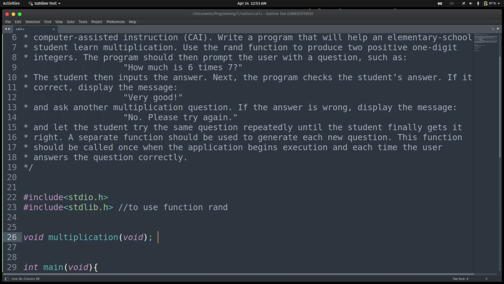We have already covered what a function prototype is. This is a function prototype for a function called multiplication, and we declare that the return type is void, meaning that it's not going to return anything. The parameter has also been declared as void, meaning that when we invoke this particular function, we are not going to pass anything to it as an argument.